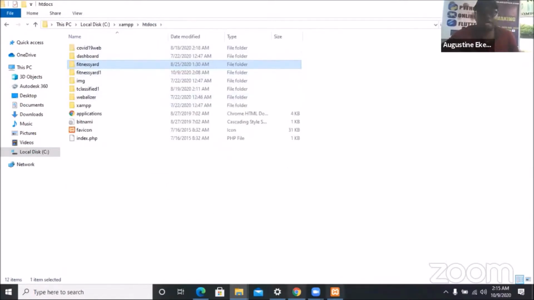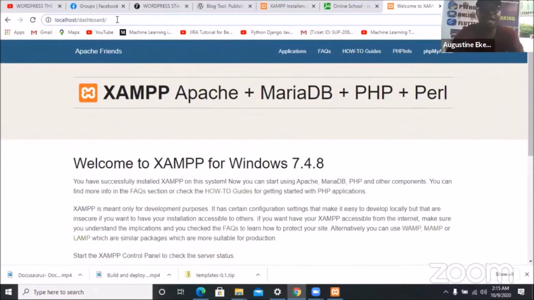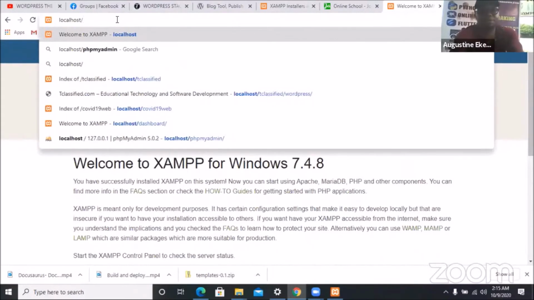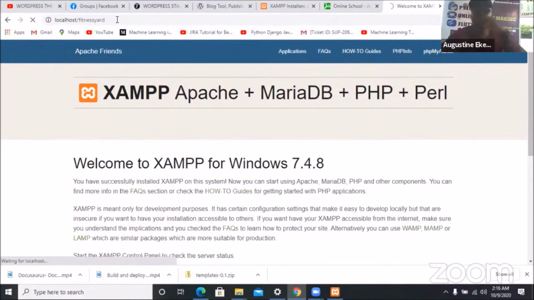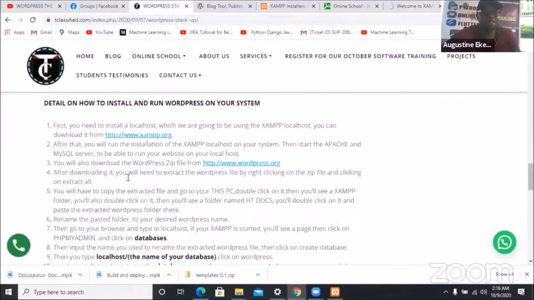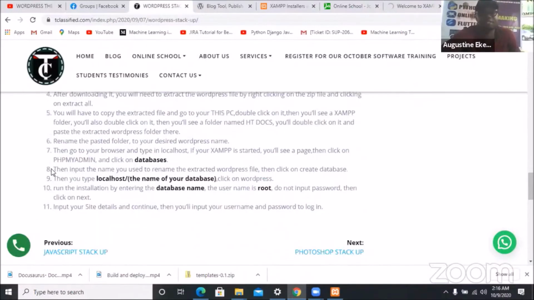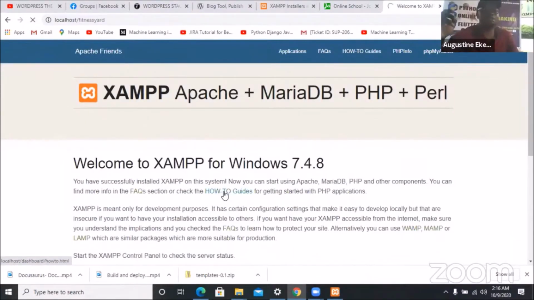Is that clear? So once you have that, get back to your browser and type localhost/the name of your website, which is what? Fitness Yard. Press the enter key. Okay, that is the process. All these things I'm doing, the process is already detailed here. So rename the pasted folder to your desired name, which is Fitness Yard. Then create a database in PHP which we've created. We are now going to go to these last 3 lines, 8, 9, 10, and 11. Okay, so I have localhost/fitnessyard. So it's going to open up to me so that I can start my installation of the WordPress.